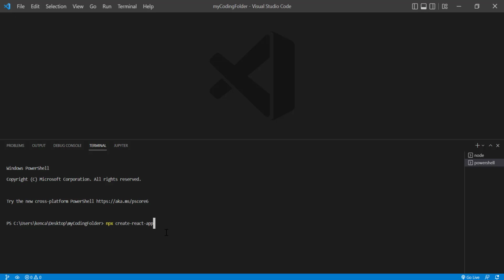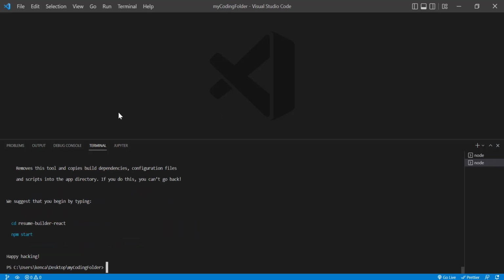So we'll want to run npx create-react-app, and then the name of our folder, which can literally be anything, which I'll just say resume-builder-react just to be specific, and then hit enter. This will probably take a few minutes, so I'll let that run, and once it's finished I'll be back. Okay, welcome back. So our React app has finished installing all of its necessary components and dependencies, so let's go take a look at it.